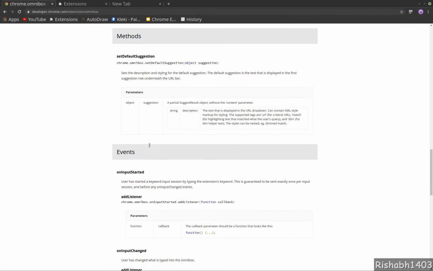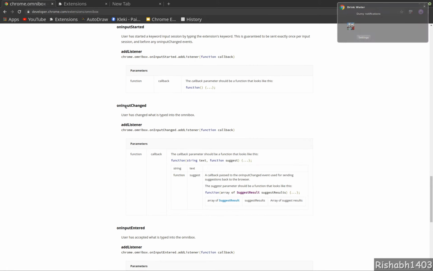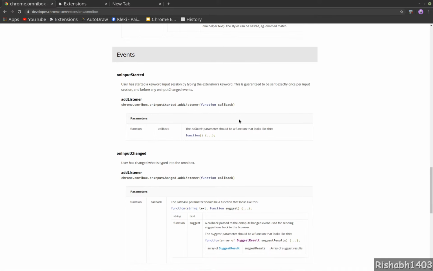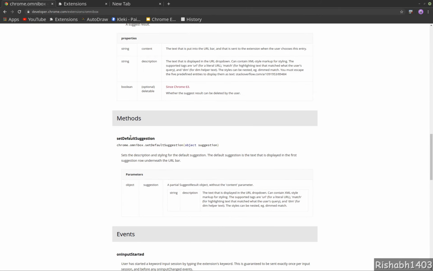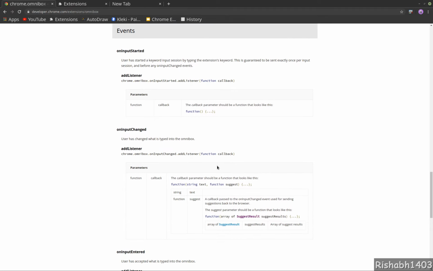On input changed. Oops, the water reminder kicked in. So we'll use this, and another API that we'll use is setDefaultSuggestion. There are multiple APIs. You can read about them and use them according to your use case. So let's look at onInputChanged. As the name suggests, whenever the input is changed, this API kicks in.